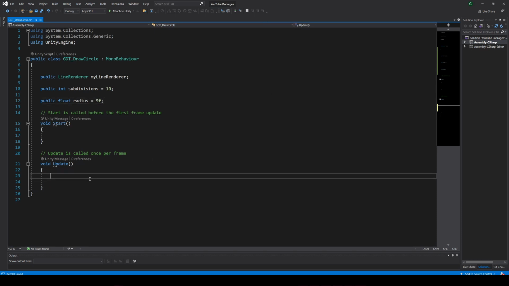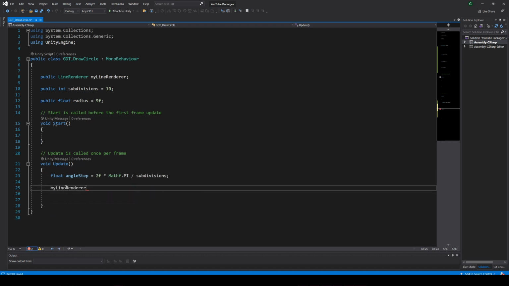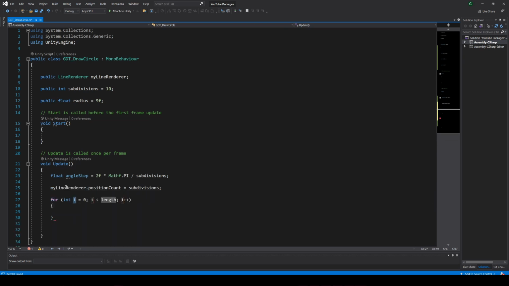In this case, we're gonna do it in the update method so that every frame we are refreshing the circle. Define a local float variable called angle step and make it equal to 2 times pi divided by the subdivisions. Make the position count of the line renderer equal to the subdivisions, then make a for loop from 0 to subdivisions where we are gonna place the points to draw our circle.